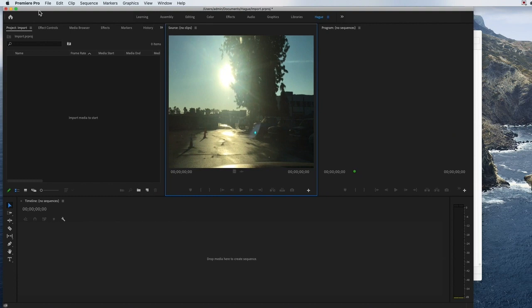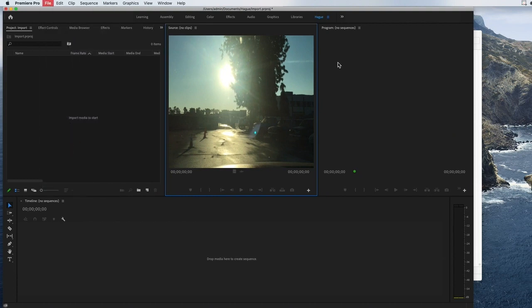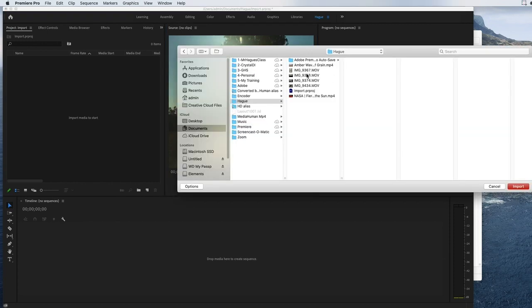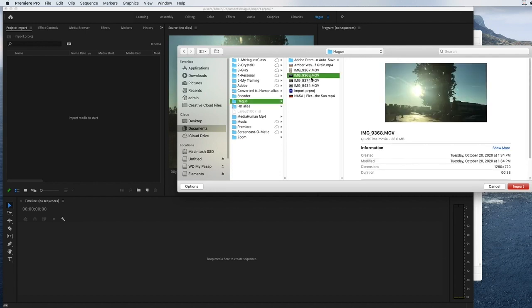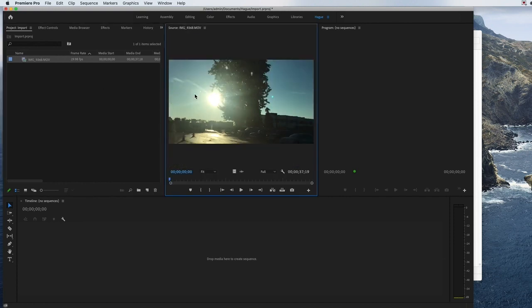But the first way is file import. So you go to file import, and I go to the folder where I have those videos. So let's go ahead. The first one I'm going to choose is the car, 9368 there. I'm going to press import. Okay, and there it is right there. And if I click on that, now it comes correctly.